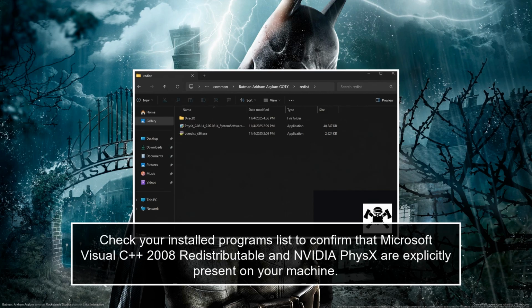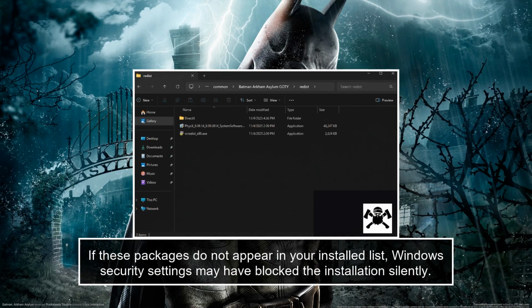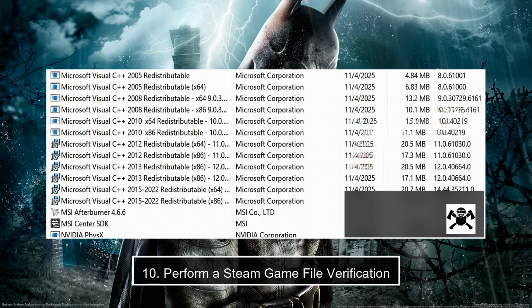Check your installed programs list to confirm that Microsoft Visual C++ 2008 Redistributable and NVIDIA PhysX are explicitly present on your machine. If these packages do not appear in your installed list, Windows security settings may have blocked the installation silently.